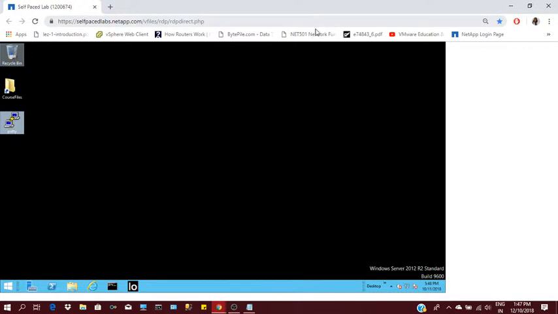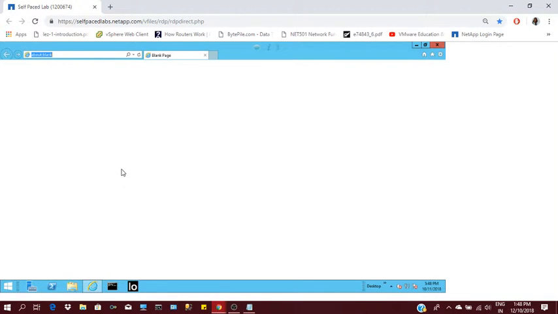Here we will learn ONTAP NAS configuration, SMB client configuration, and the NFS client configuration. We are going to work on Windows Server Desktop and access OnCommand System Manager. First of all, we are going to open a web browser and enter the address to get into OnCommand System Manager.